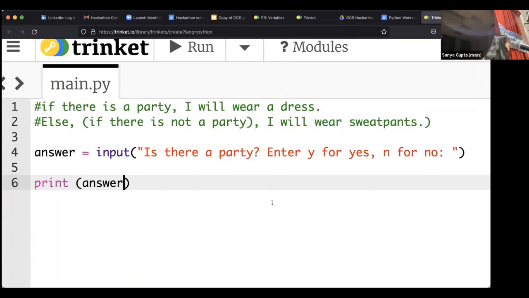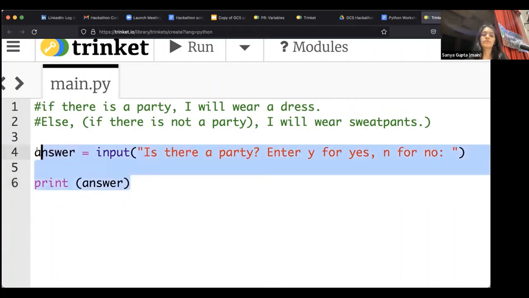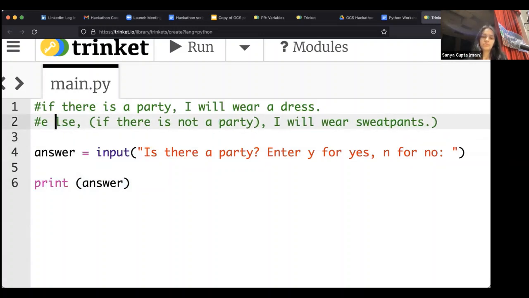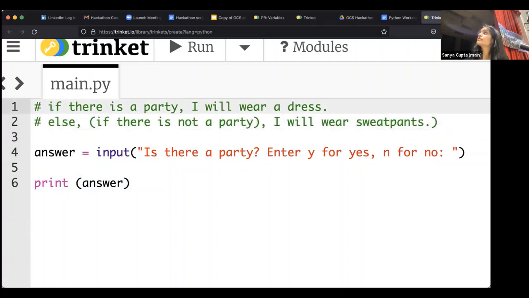Let me check the schedule. Okay, so after this session, you have some brainstorm time. Checking the schedule. Okay, so you only have to write this part. This is just the instructions. Okay, is everyone good?